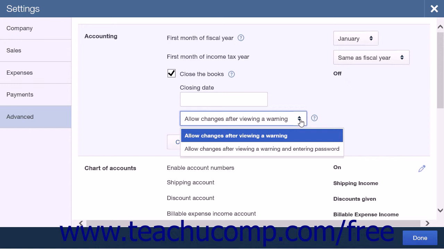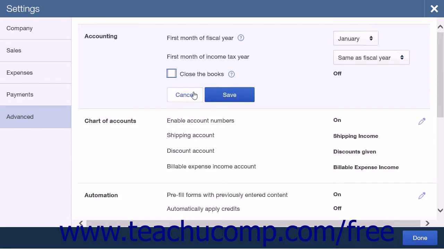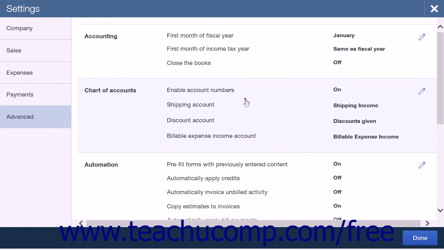If you have an accountant with access to your company file, they will not be warned or require a password. When you're ready, you can click the Save button to close this menu. The next menu is Chart of Accounts.